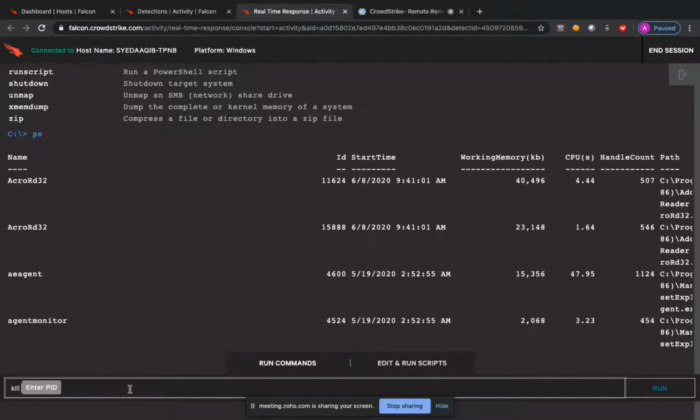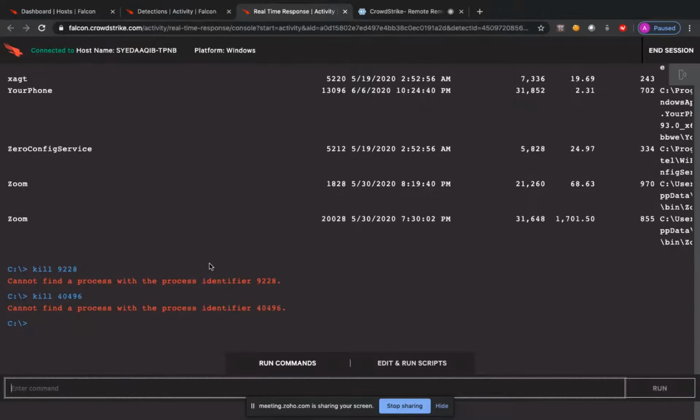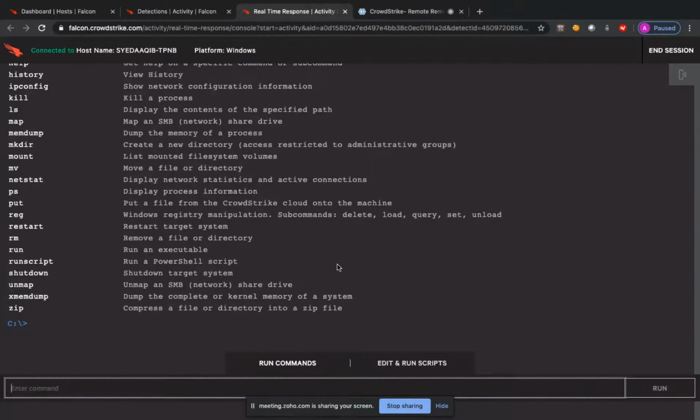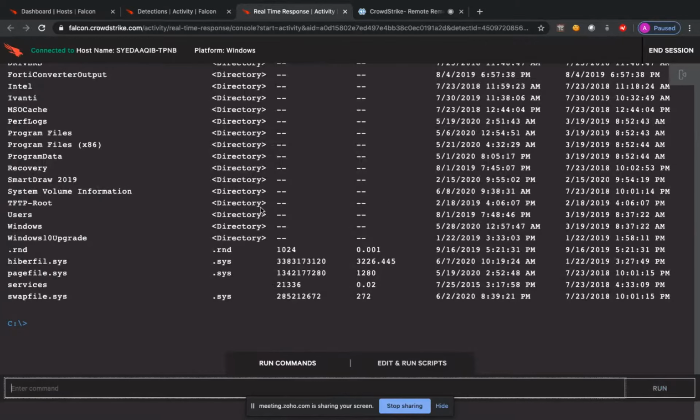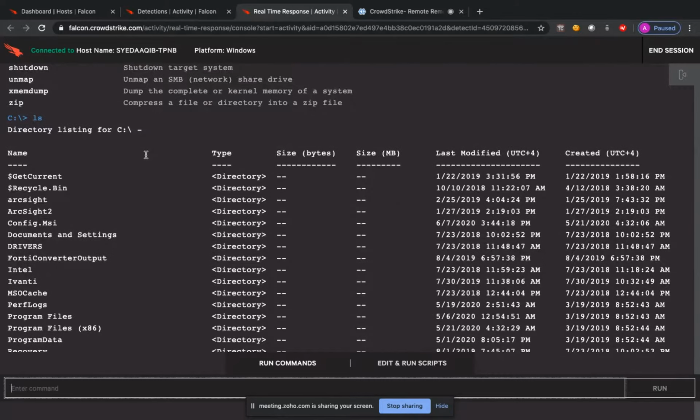For example, kill. So generally, the process ID might be changing. You can kill the process remotely using the kill command, right? You can kill the process remotely, and then you can list out the contents of that specific path if you want to see if there is something inside that path.